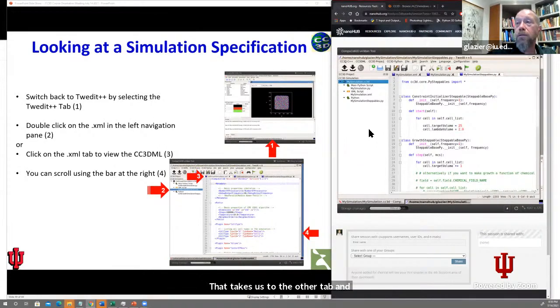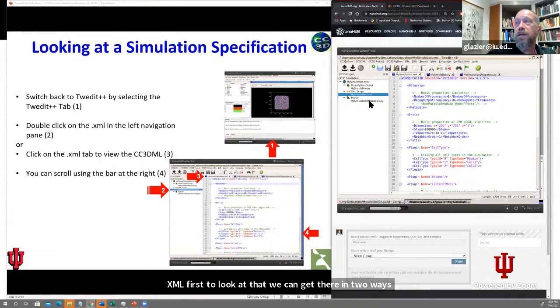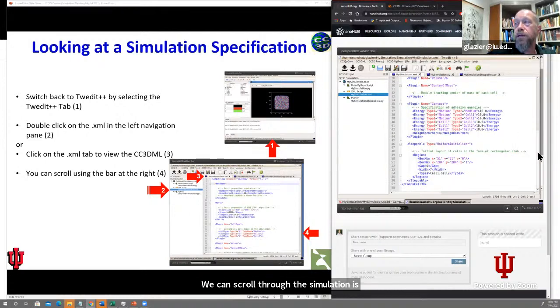And within Twedit, we have a navigation pane. And the 2 things that we're going to be looking at will be this one, mysimulation.xml and mysimulationsteppables.py. And we'll look at mysimulation XML first. To look at that, we can get there in 2 ways. We can double click on mysimulation.xml, or we can just single click on the tab at the top. We can scroll through the simulation using the scroll bar at the right.